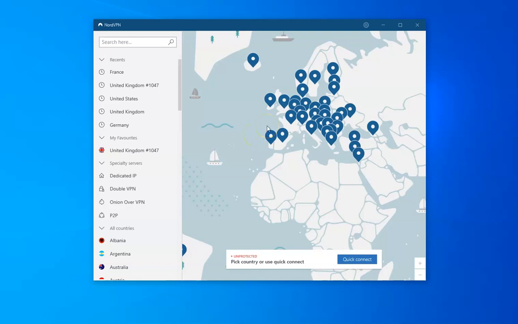Now, a little word of advice here. If I click on the UK icon here, I'll get allocated the fastest UK server. Nord has quite a few available, I think a couple hundred or something. It's not always the best option here because you just get allocated to the fastest. You have no real control about which server you go on.